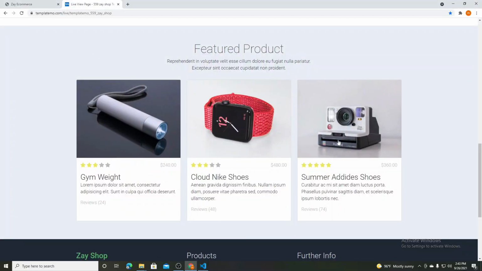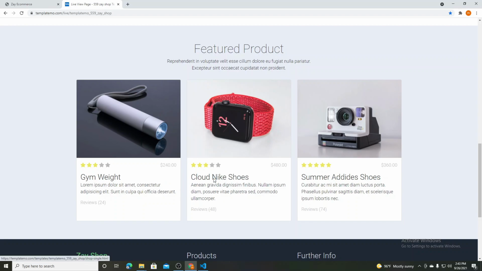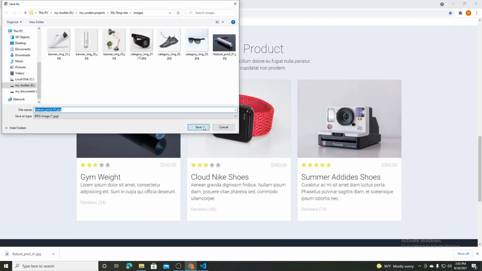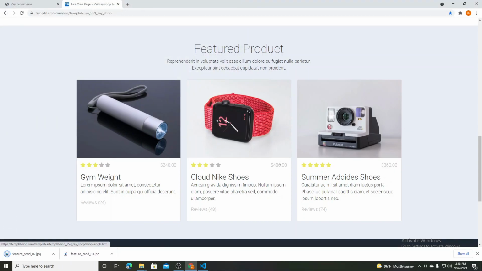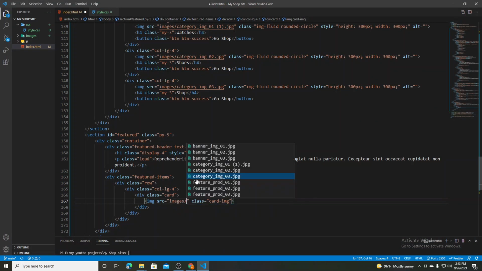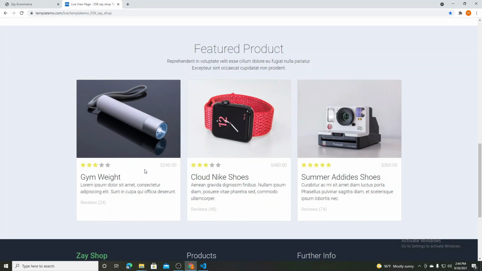So we need these 3 images. I'm going to download these 3 images. So I have downloaded my images, and now I'll define the path. My first image is featured product 1, and now we need this rating and price. As you can see, my rating and price are in one line.